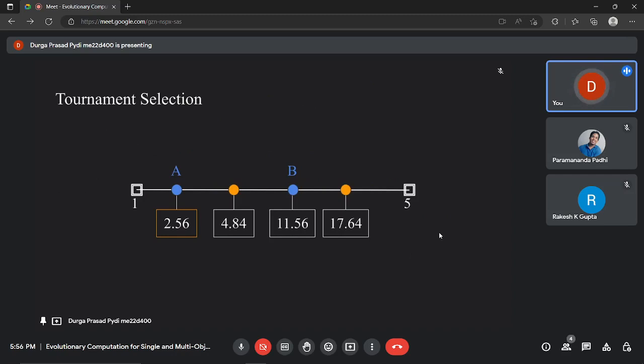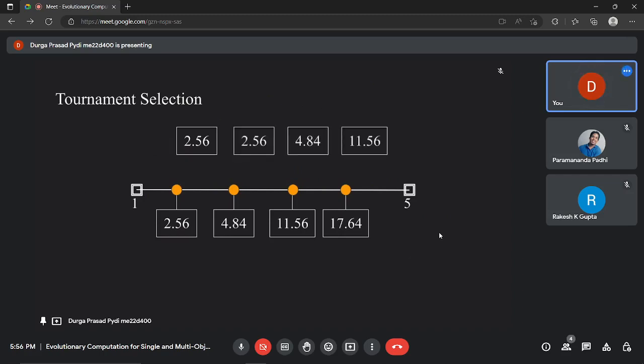Similarly, you repeat it again and again till the size of the mating pool is equal to the population size. Essentially here the population size is 4, so you repeat this step 4 times to generate your entire mating pool. Say suppose these are the fitness values I get after that: 2.56 twice, 4.84 and 11.56.